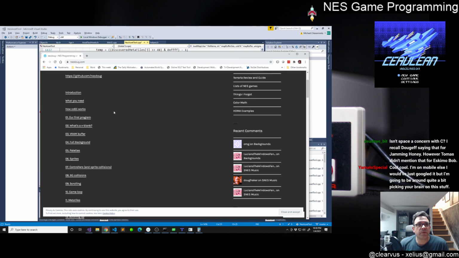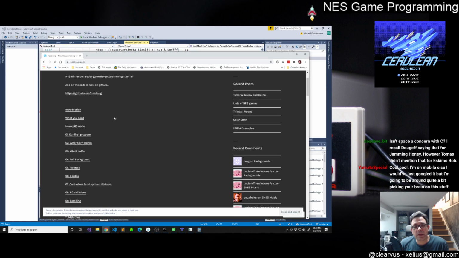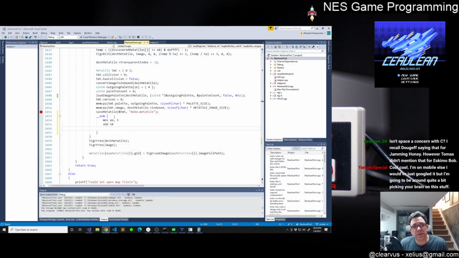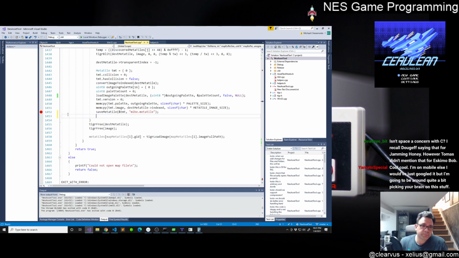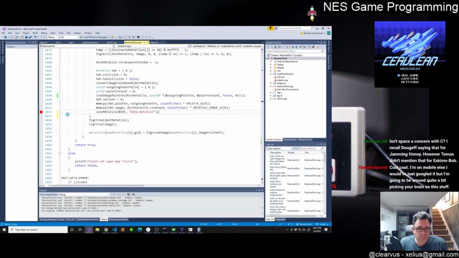Space is a concern with C. I recall Doug saying that. Yeah, so I mean, again, the issue is that the C65 compiler isn't the best, and it also doesn't generate particularly good or optimized code.